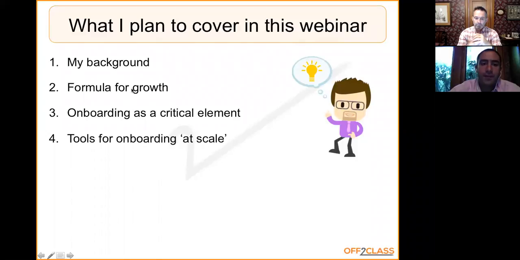And number two, that's really half the equation in growing your independent ESL teaching business. So that's kind of the formula for growth, and we'll go over that. But really, there's two parts to growing. You need to generate leads, and you need to convert the leads. Then we're going to talk about onboarding as a critical element, and then I'm going to jump into a demo and show you some tools we have at Off2Class that you can use to onboard your students.